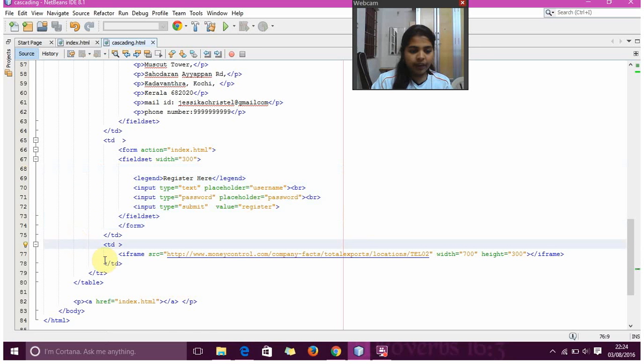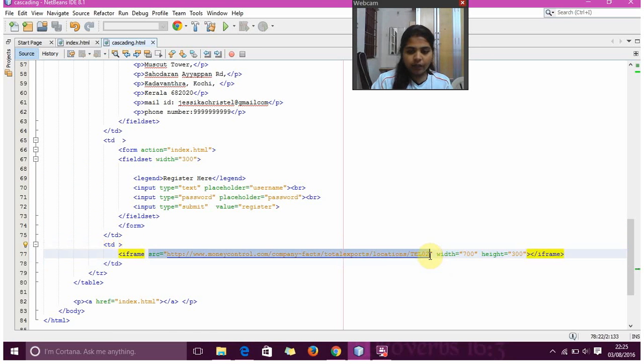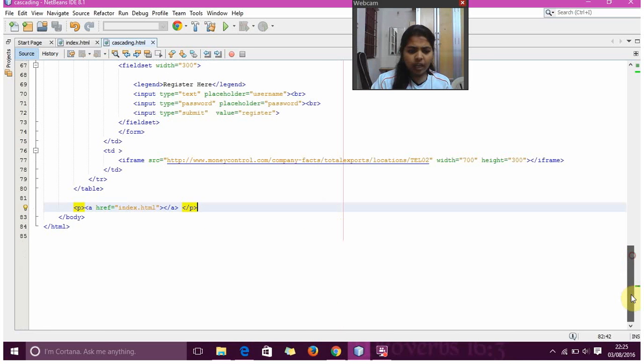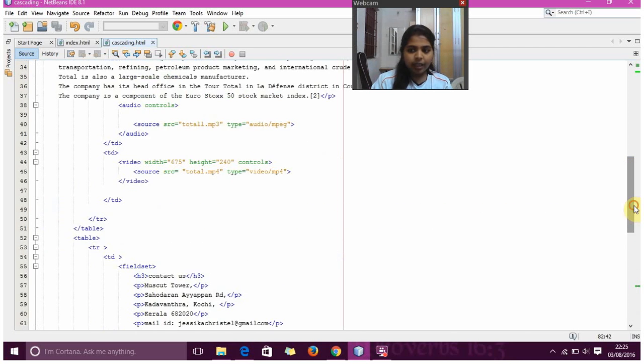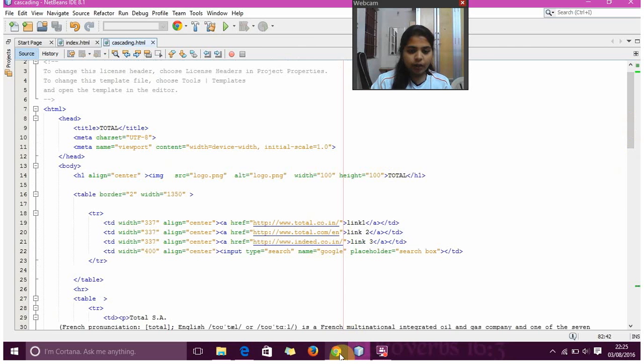And for the iframe, I just used the iframe tag with source of the website address, which web page I want to include in this current web page. I just gave that web page address over here, and I close the iframe. This is how the first web page looks like, and for this the output looks like this.